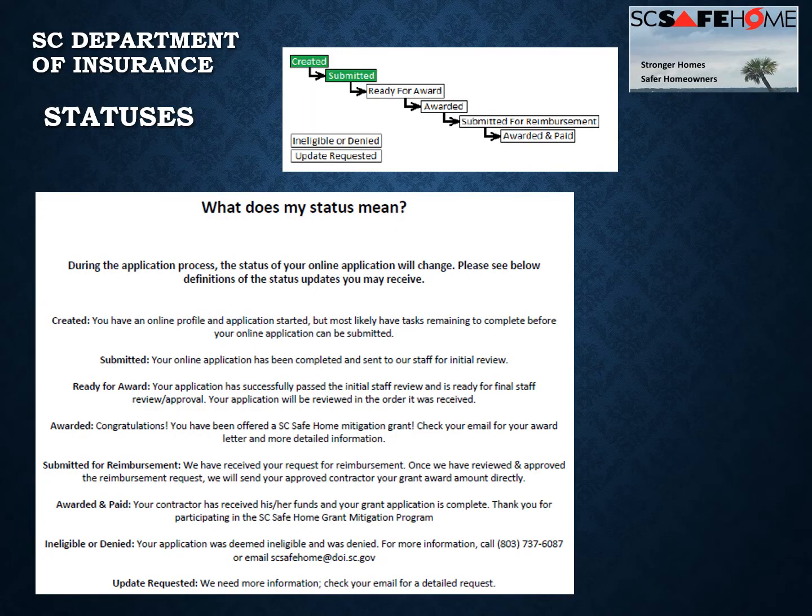What does my status mean? During the application process, the status of your online application will change. Let's go over these definitions of the status updates you may receive. Emails are sent every time your application status changes to keep you abreast.